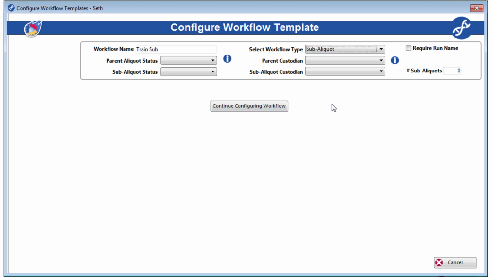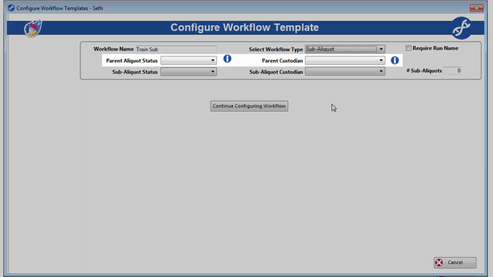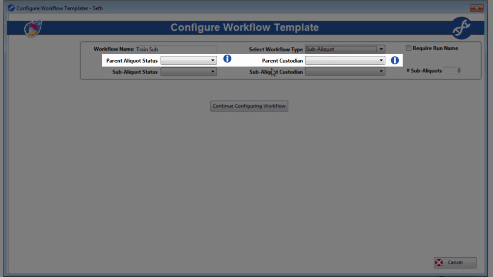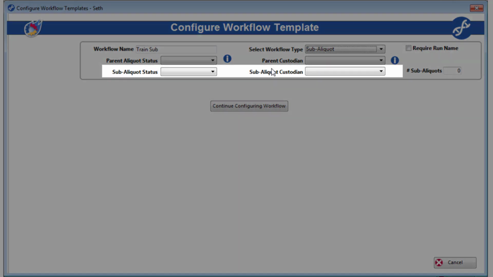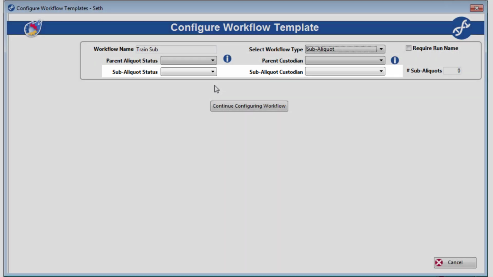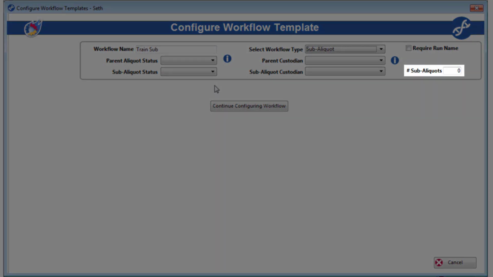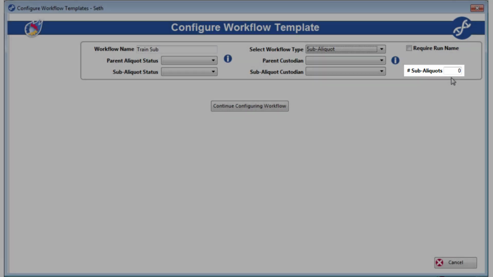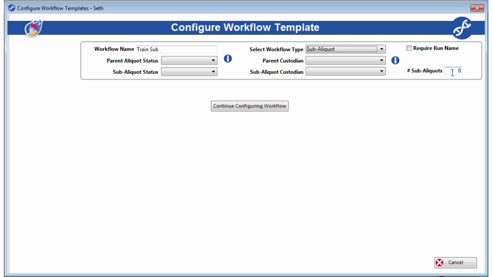You'll suddenly see more fields appear. The parent status and custodian fields determine the status and custodian for all of the aliquots you run this Sub-Aliquot workflow on, while the Sub-Aliquot status and custodian fields determine the status and custodian for all of the sub-aliquots created through this workflow. The number of sub-aliquots field determines how many sub-aliquots will be created for each parent record this workflow is run on. I'll set this to 5.